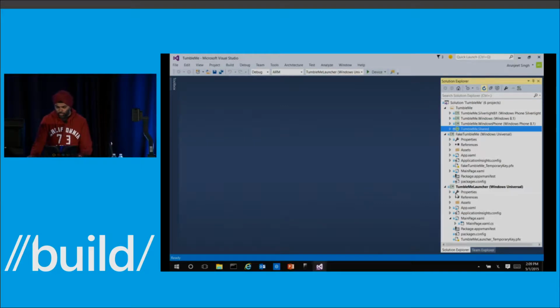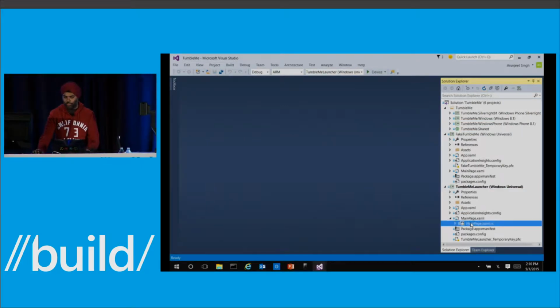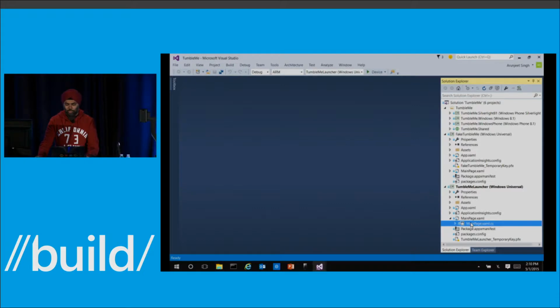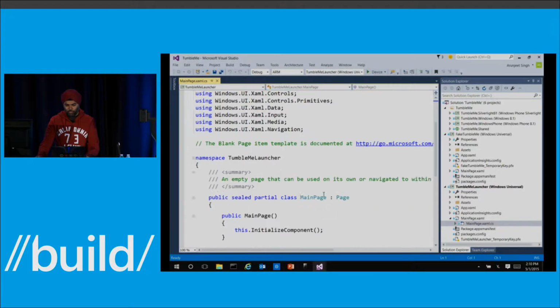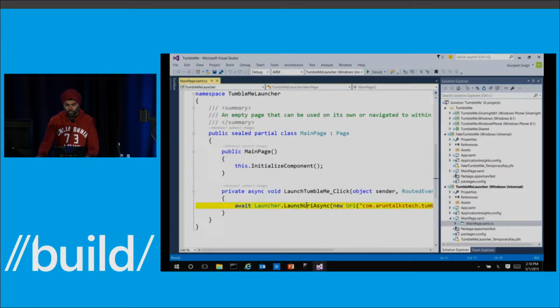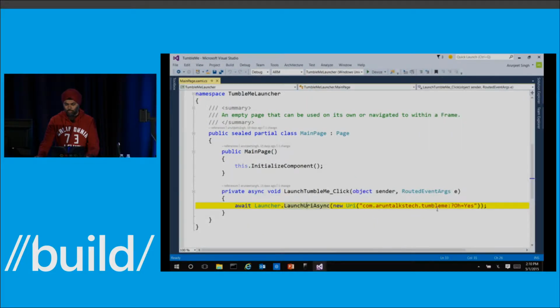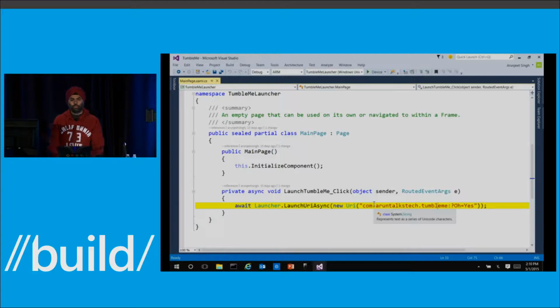So here's the code for TumbleMe Launcher. It has only one button on screen, as we just saw. And that button literally launches a URI scheme.